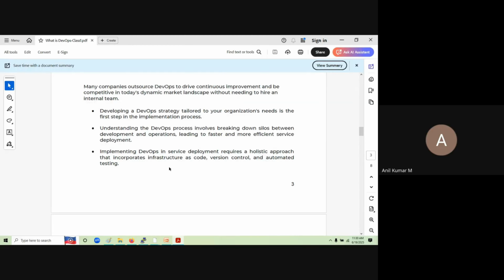Suppose now there is a small company, but they got a big project. They can't bear the DevOps internal team. In that case, what they will do, they are giving that DevOps part to the outsourcing person. And those people can do the DevOps part, and that company will be paying accordingly.